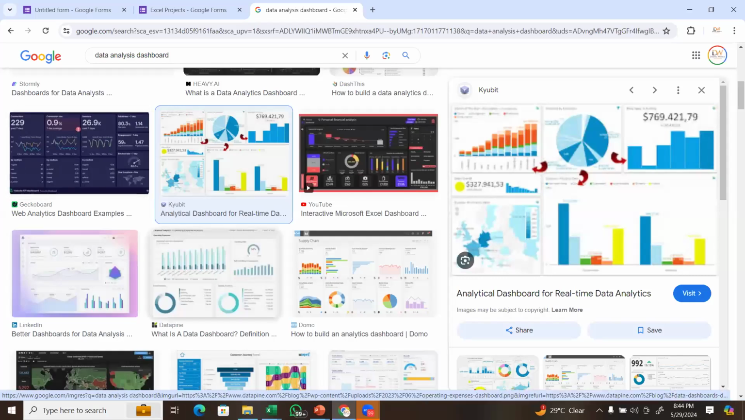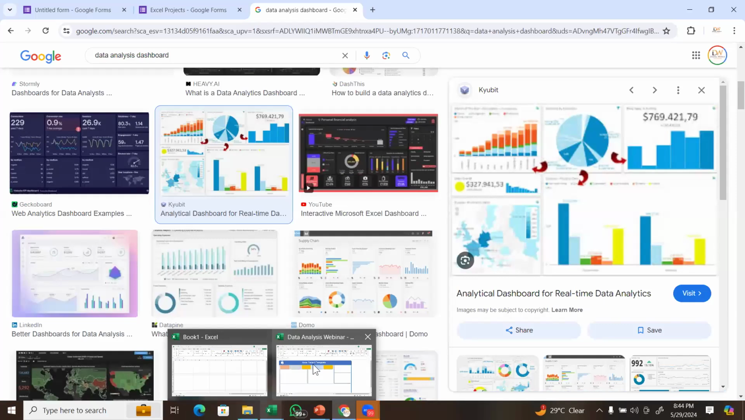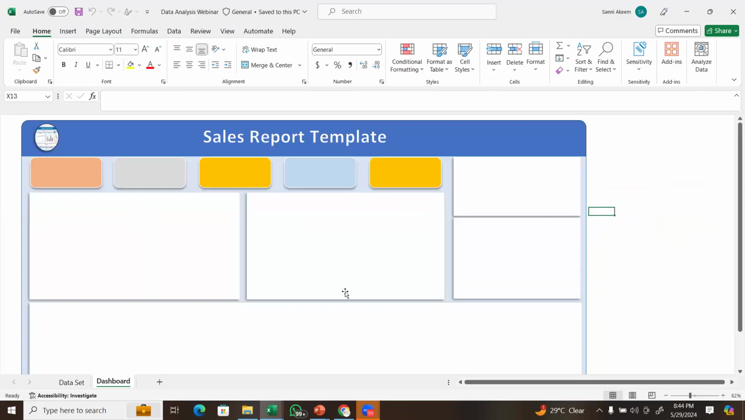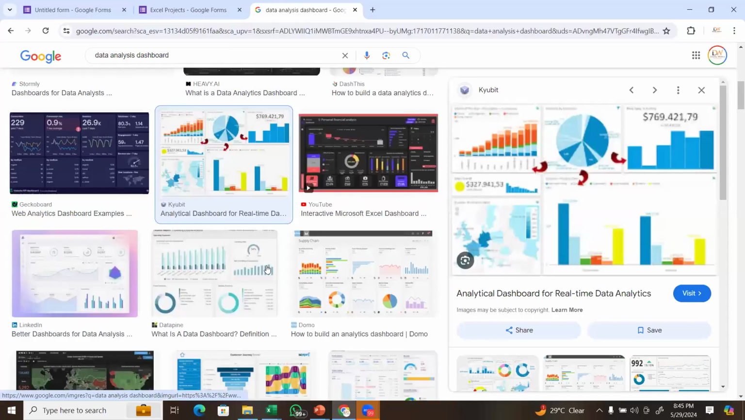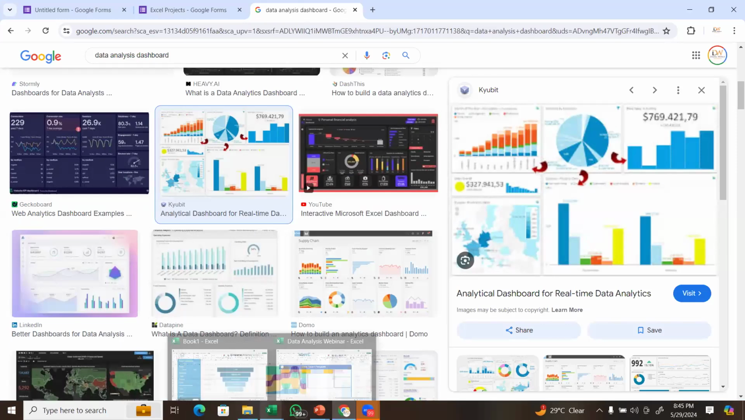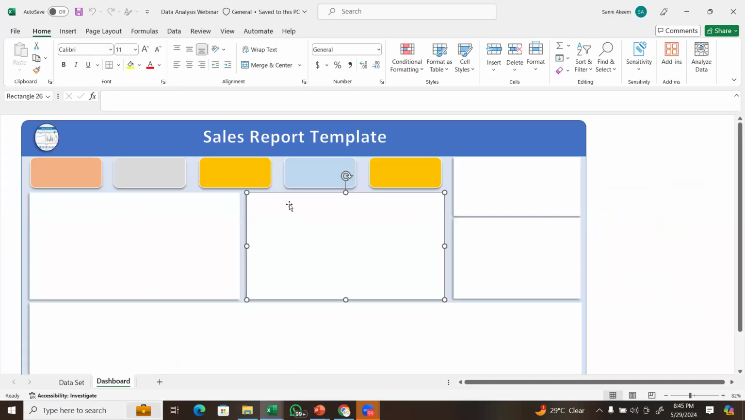So let's go into Excel now, and let me show you how. As you can see, I have a dashboard template. All these dashboards that you see on Google here are made up of templates, right? And a template is nothing but just shapes. It's shapes that make up all these things, and putting in a color that can beautify.